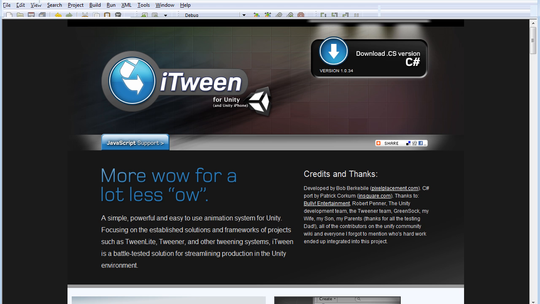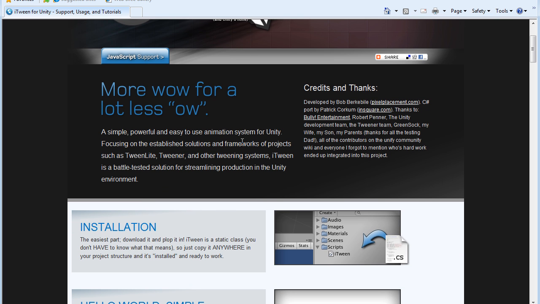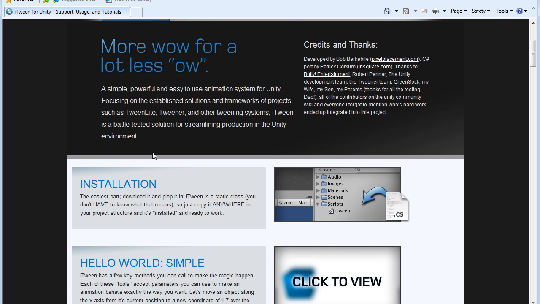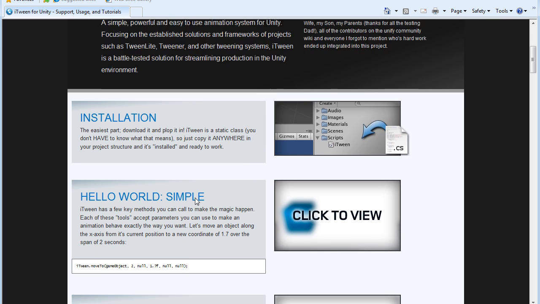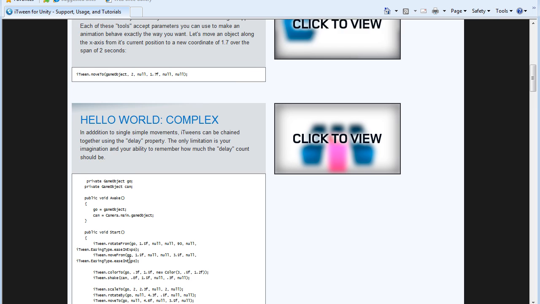So I'll just show the website. This is the website for iTween. If you just Google it or search within the Unity forum, you'll find it easy enough. There's a Java version and a C# version. Just take a little minute to browse through this. I'm not going to go over what it is, but for moving objects about, rotating objects, shaking objects, it's just the best, really.